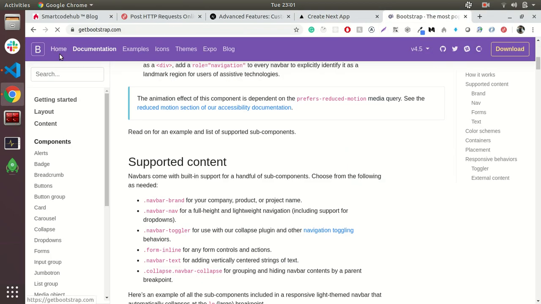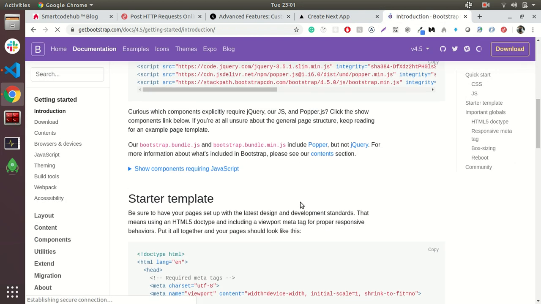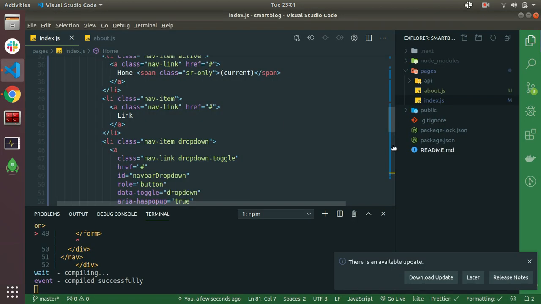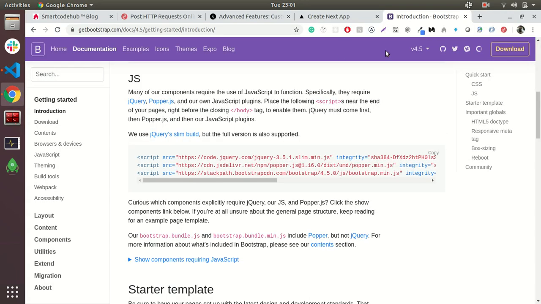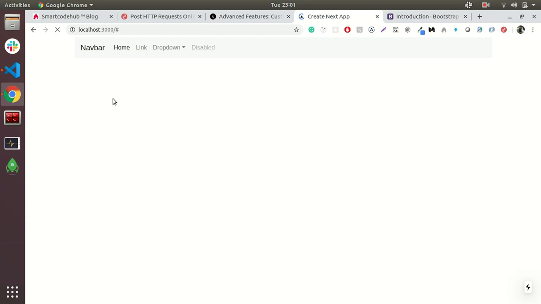So let me go to home, get started, and I'll just copy this JS files from here, go down to my application, just paste it over here, refresh, and now you can see the JS is also working.